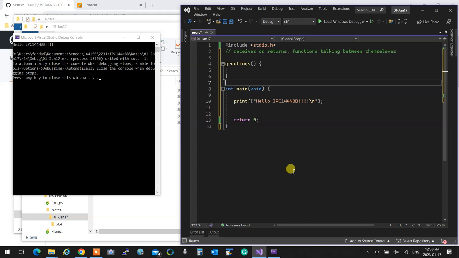Okay? Now you have to decide what your greetings receive. Does your greeting receive anything from any other function? No. Its job is just to print something on a screen. So I'm going to write something over here, void. So I'm not getting anything to it, I'm not receiving anything, and I'm not sending anything out. What is the greeting supposed to do? Do a printf for me.